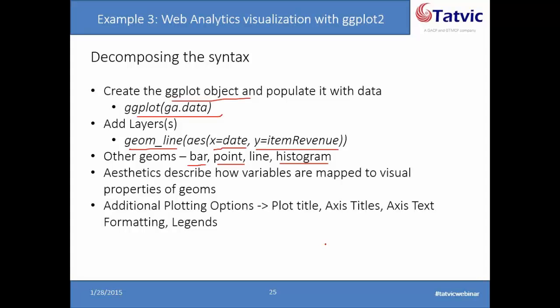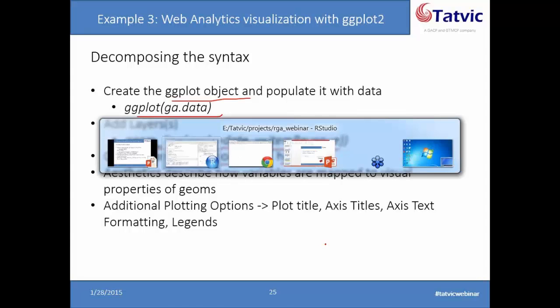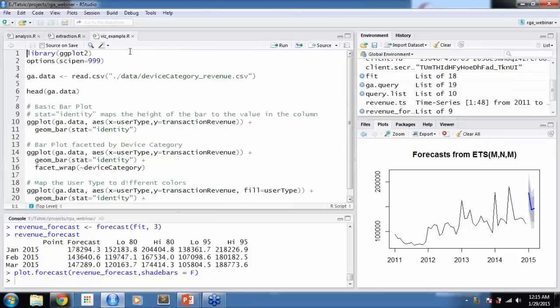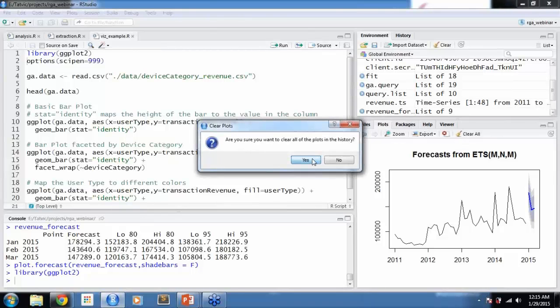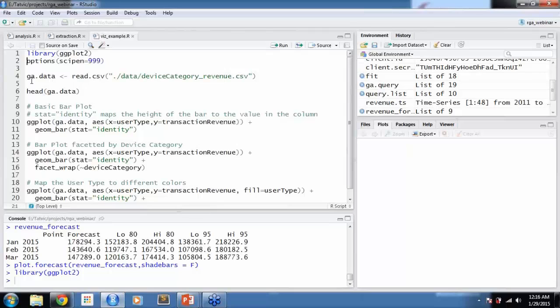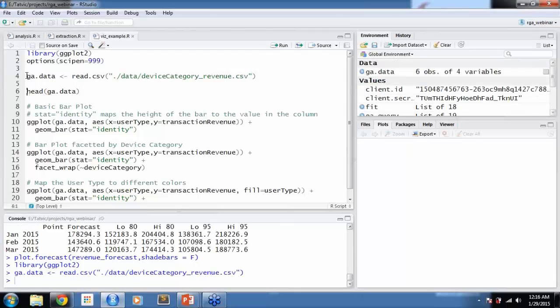With that, we can go on to R, and I'll show you how to carry out another bar plot as well. So first step is to load the ggplot2 library. I'll just clear up this section of the screen because that is where the plots will be appearing. Now I have already extracted some data prior to this example, and this is what the data looks like.